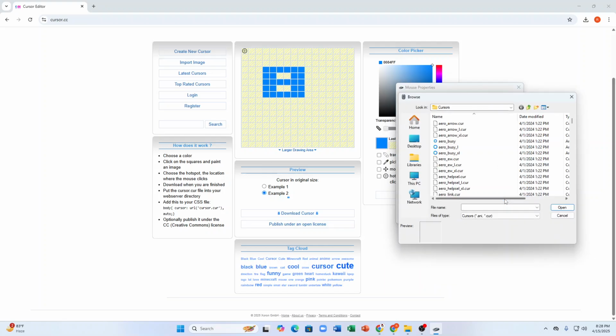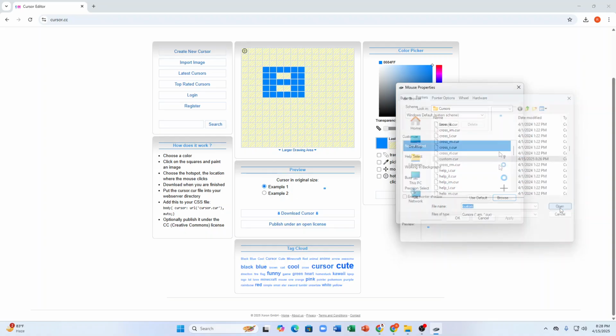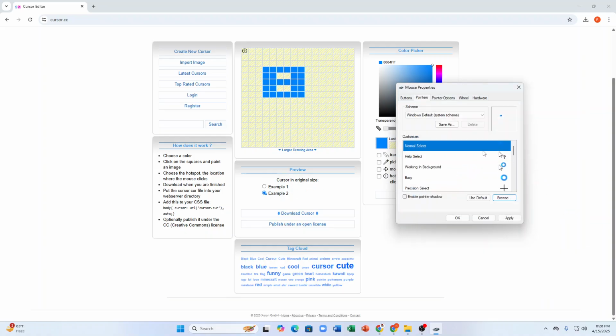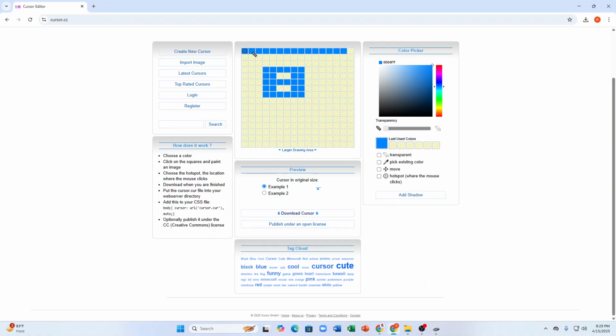Now you have to click on this browse option, and from here search for custom here. So here it is, the custom one. Now you just need to click on the open button here. Now here you can see the normal select, it has just been set for apply, and it's a little bit tiny here. So don't worry, you can make it a bigger one just like this, and you can download it according to your needs.